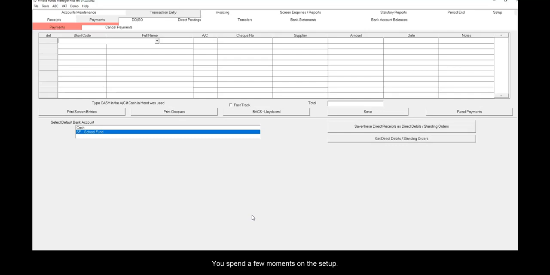You spend a few moments on the setup, everything works beautifully on our first read payments, and from then on you just press the button every time you get a list of payments. So from here on in, it's troubleshooting if it doesn't quite work out. So if you feel happy with what we've done so far, that's great. If you're interested in the troubleshooting, carry on.